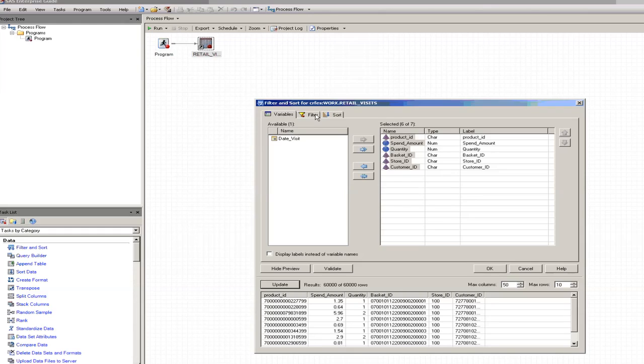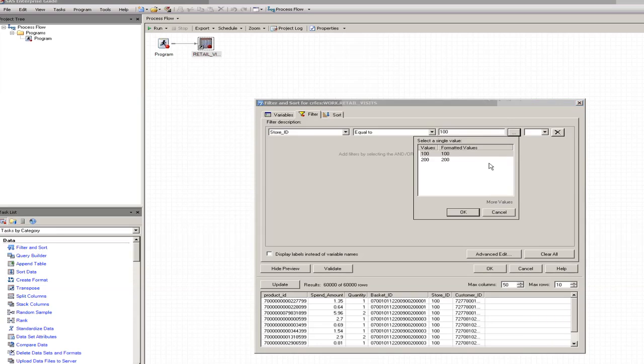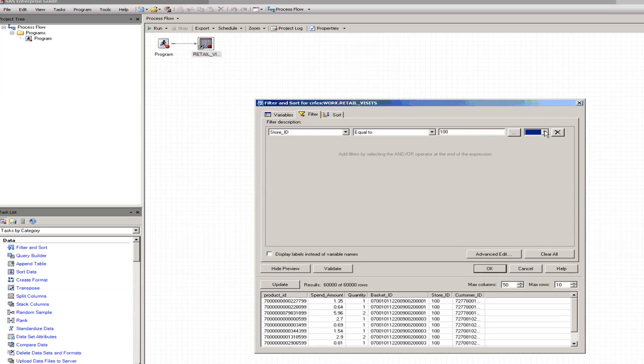And you can basically go to filter and pick the store ID variable and say that you want the observations where the store ID equals 100. So you can write down that value 100. You can just hit that icon there, and it gives you a list of the different possibilities. Okay, so there you go. So that's one of the filters. If you wanted other filters, you could add those, but let's just keep it simple.